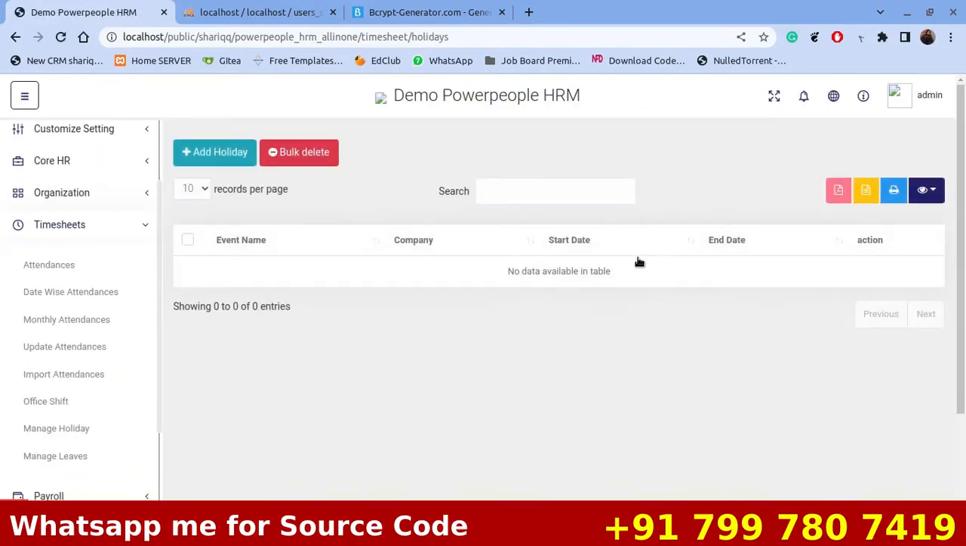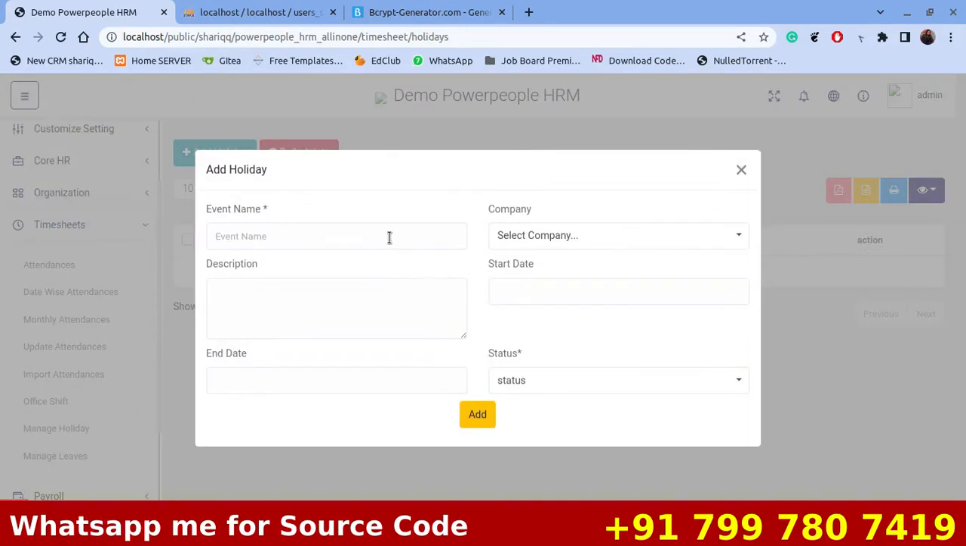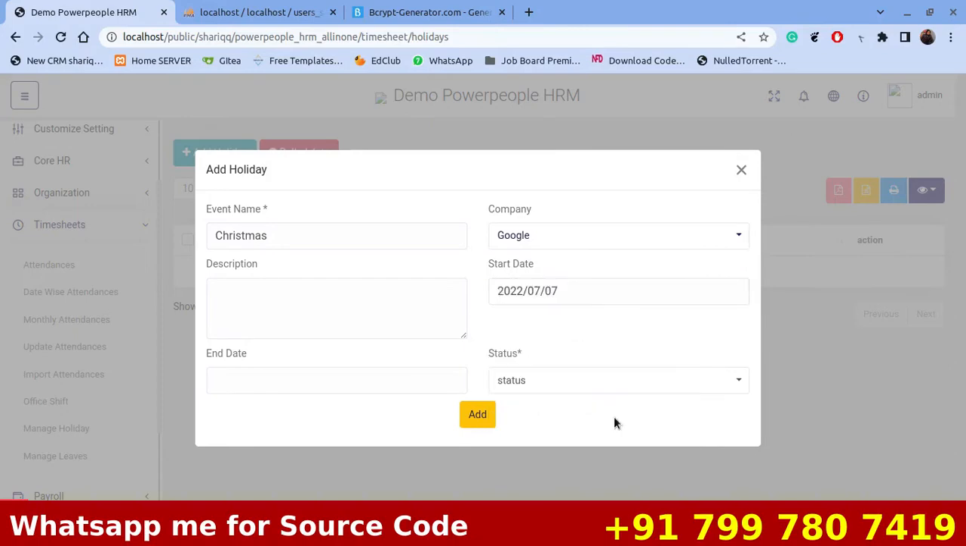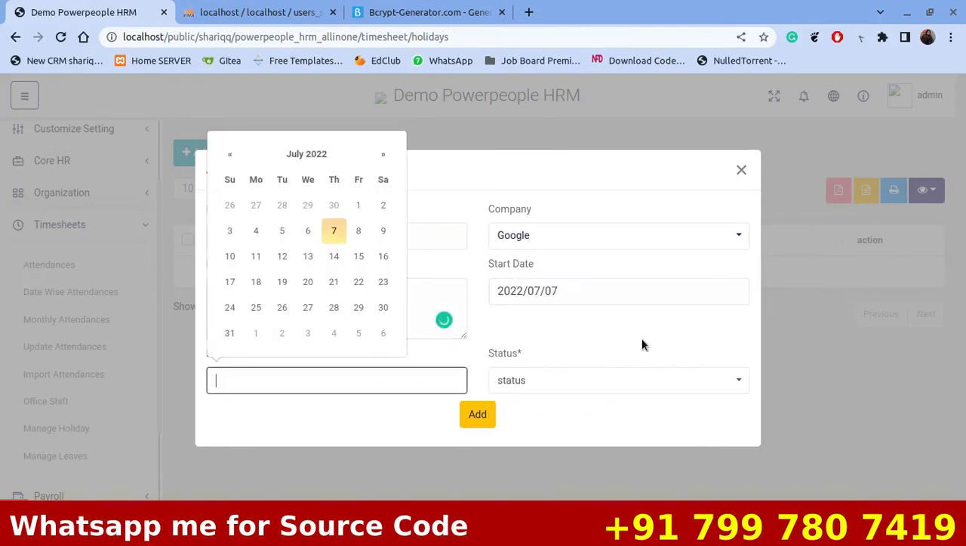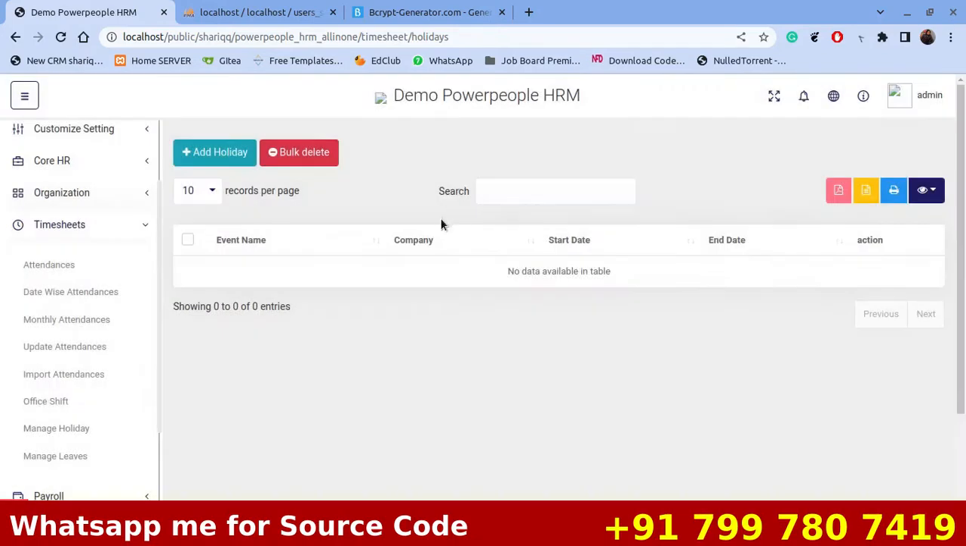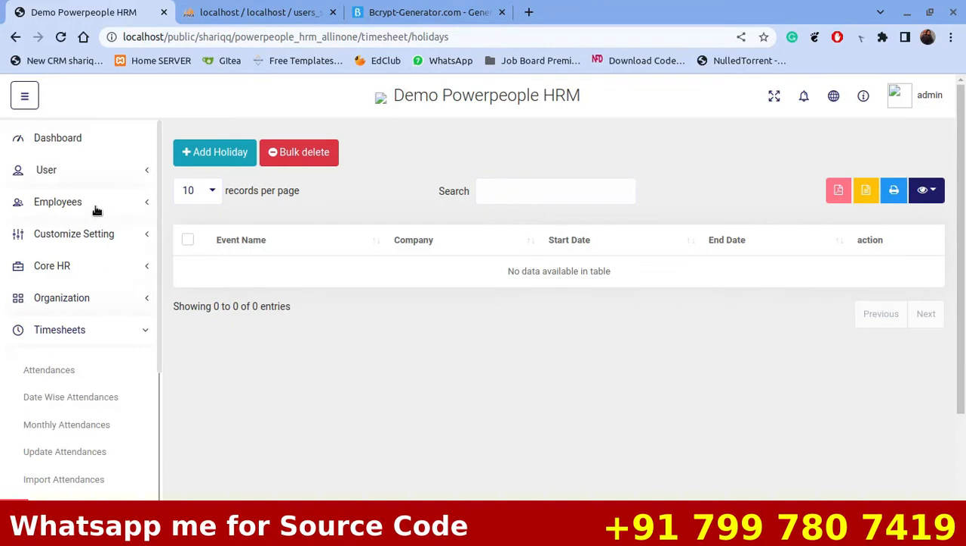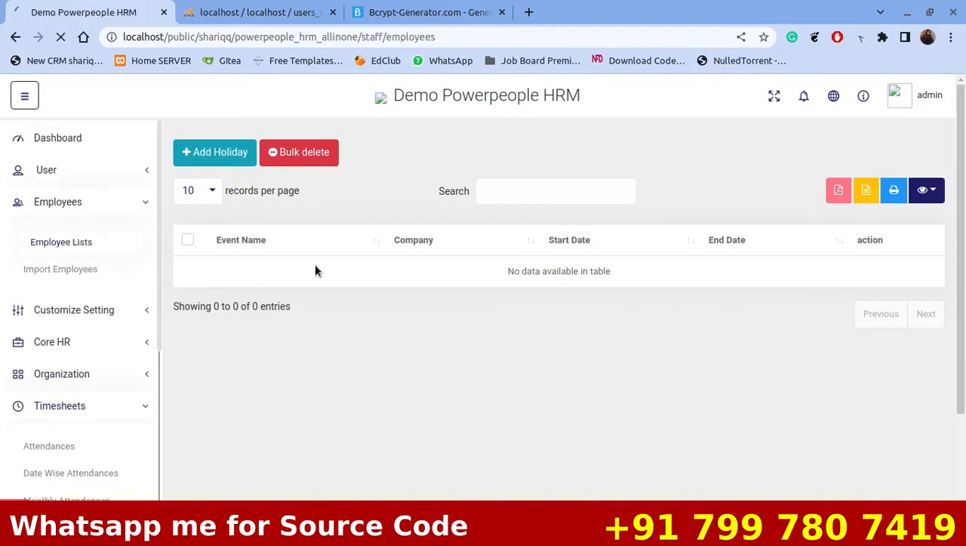Then we have holidays, manage holidays. Christmas holiday we can add for a particular company. A start date, then end date, then status. So the holiday will be applicable for all the employees of that company. So basically we'll go to employees list.